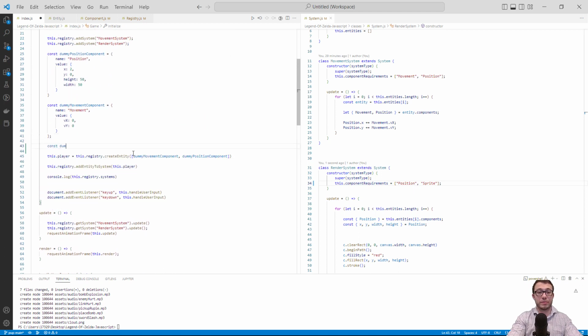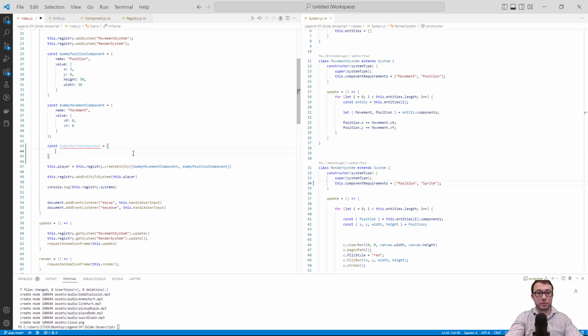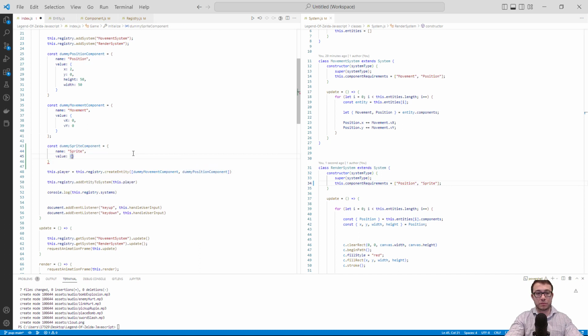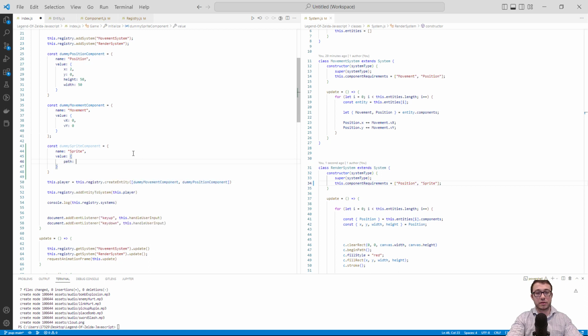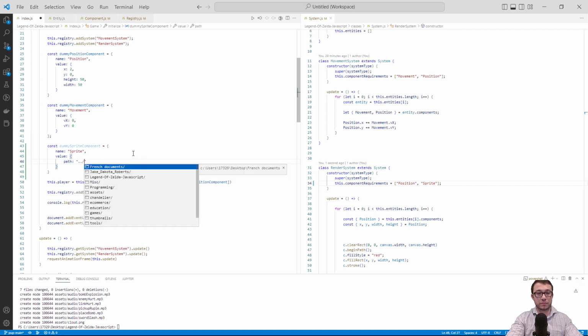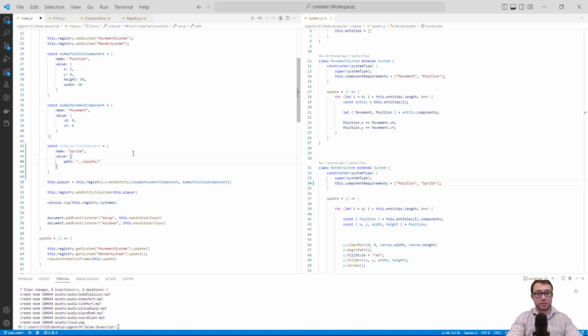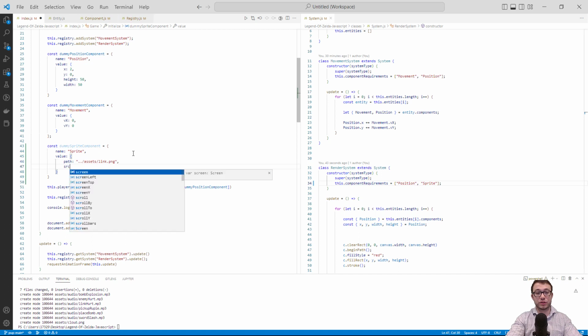Let's create a dummy sprite component. Path is equal to assets. We're going to use the link PNG because we're going to be displaying link first. Then src rect.